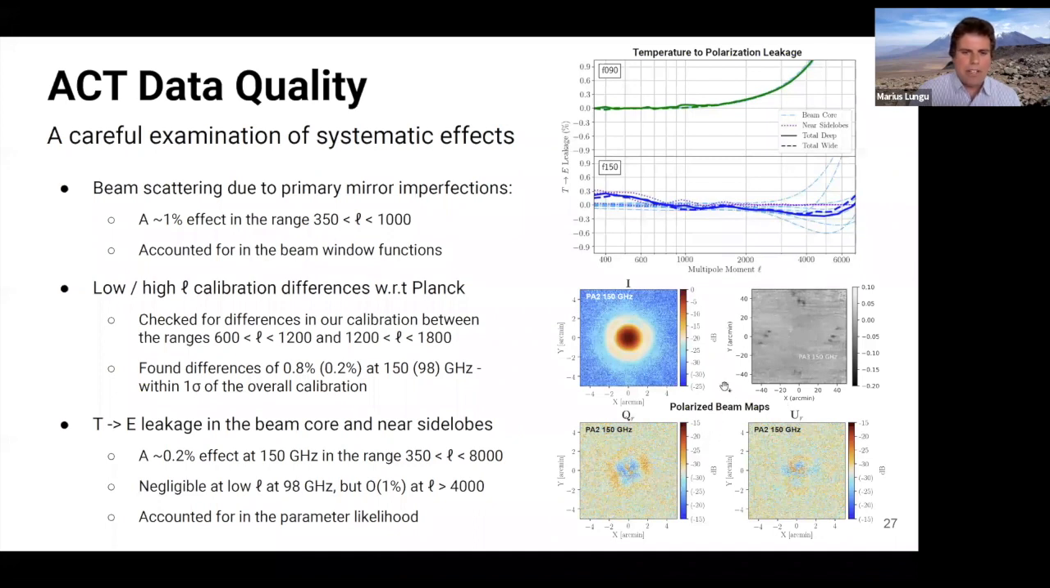We also did a continuation of our analysis of polarized near side lobes, which you see in the top right plot here for PA3 from our previous release in Louis et al., and wrapped that all into our temperature polarization leakage analysis. Like I said, though these numbers are quite small, we still account for them in the parameter likelihood, which we'll hear about later.